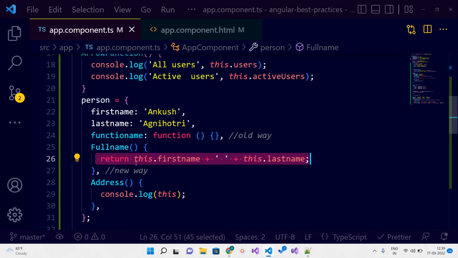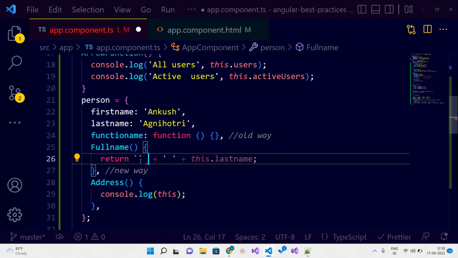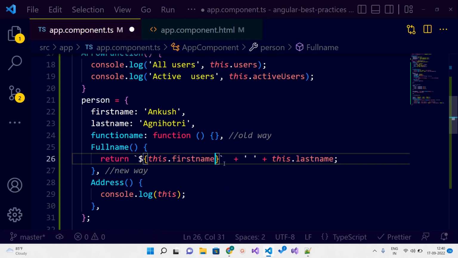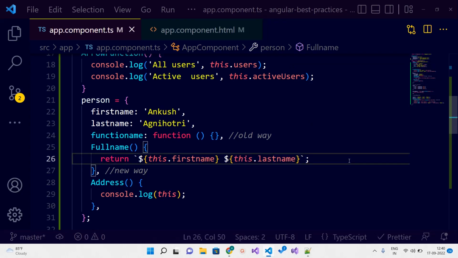If I have to change this using the latest syntax, use the backticks and then the value using the dollar sign inside the curly braces, and then give it a space, and again use the dollar sign with curly braces and then your second value. So this is how we can improve our coding technique using the latest ECMAScript feature.